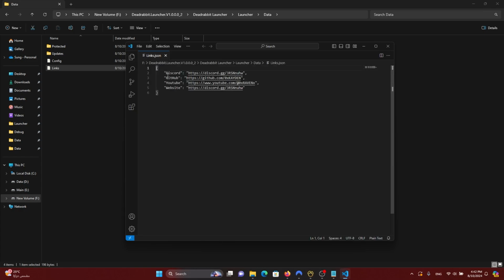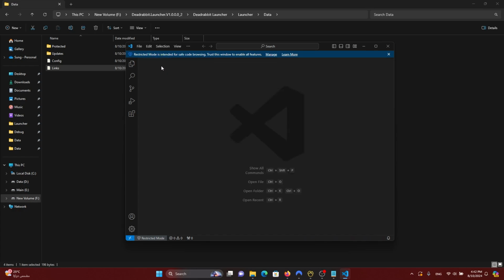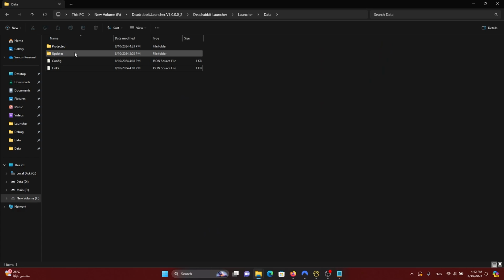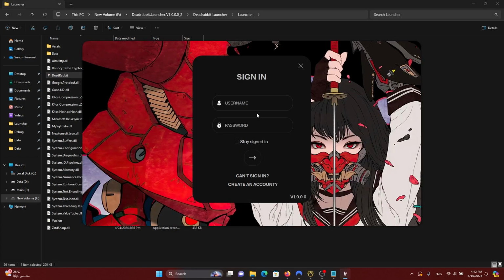In links, you can change these links into your links. For example, Discord, GitHub, YouTube, your game website, or your GitHub account. You can put any other link in there. So let's close this. Here is the updates folder. It will download patches in here, then decompress them and copy them to this main path. So let's give it a try.